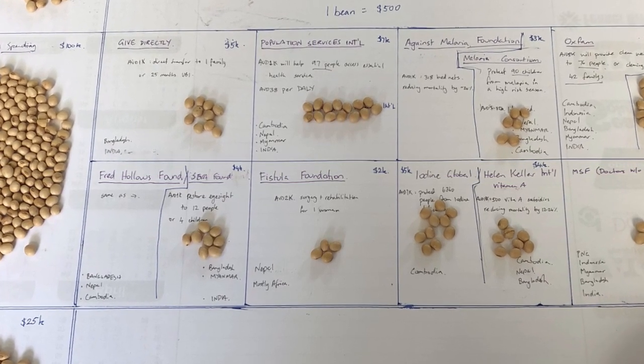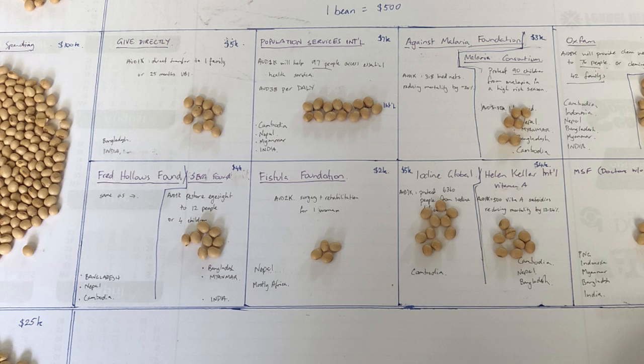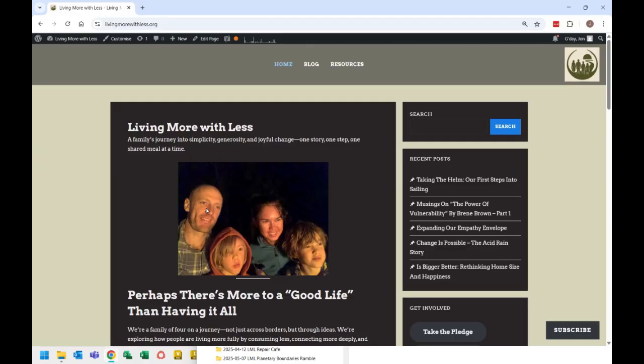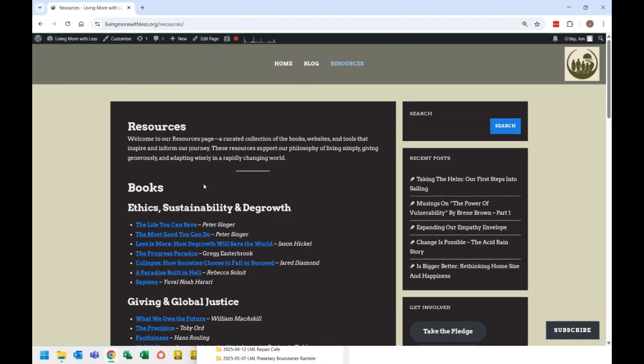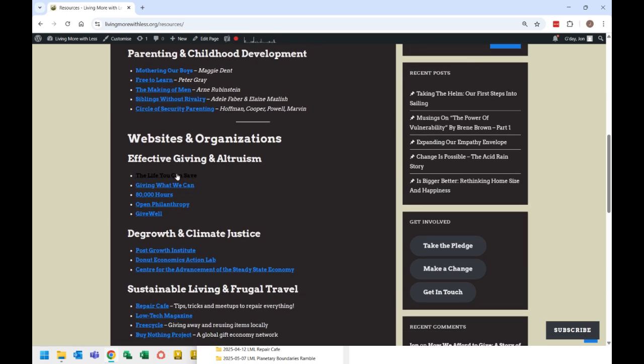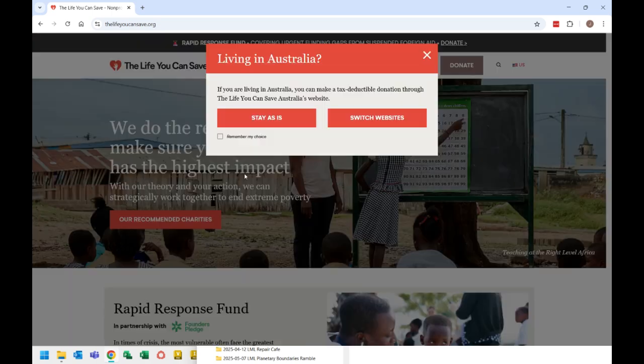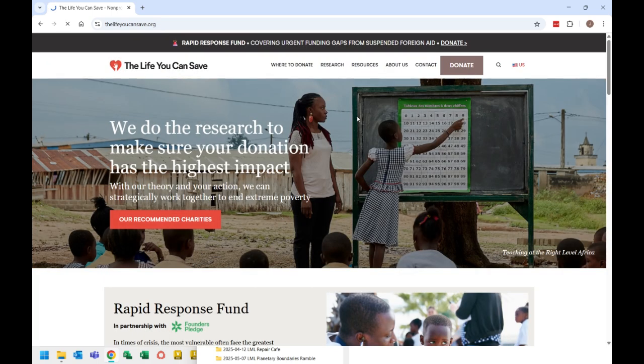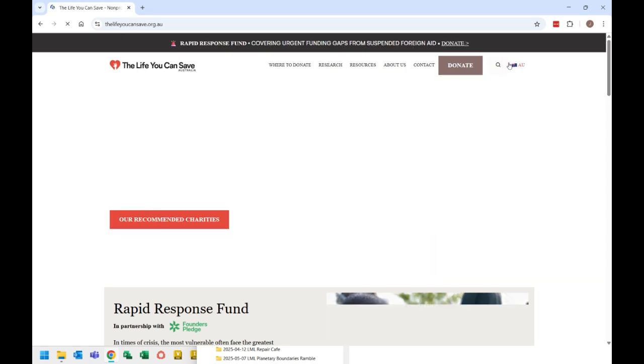And then children researched, with my help, each of these charities on the Life You Can Save impact calculator to decide how many soybeans to give to each. I'll show you that now. So from our website, you can just jump over to the resources page and scrolling down to effective giving and altruism, you can go to the Life You Can Save. That'll open up here. We're going to switch to Australia if you're in Australia.